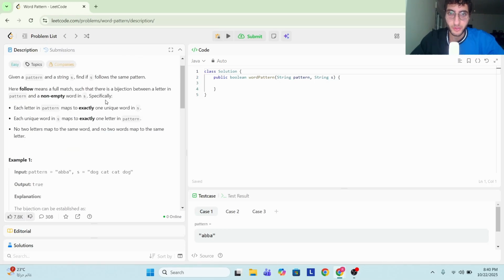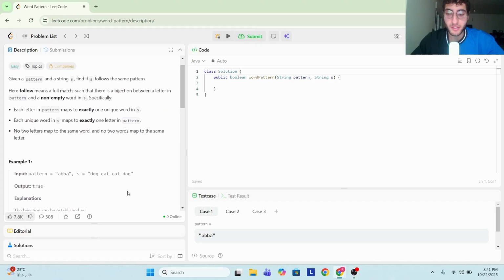So before I code the solution to this problem, I want to talk about how I thought about going about solving this problem before I type it out. The first thing we're going to do is create two lists. The first list is going to store characters, and the second list is going to store strings. In both these lists, we're not going to store duplicate values.